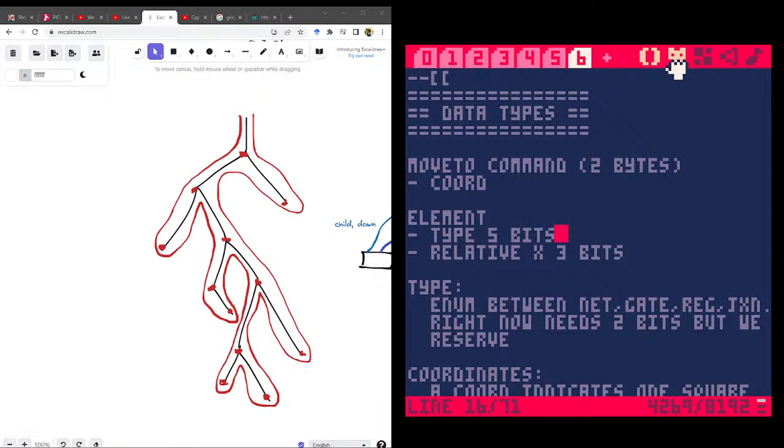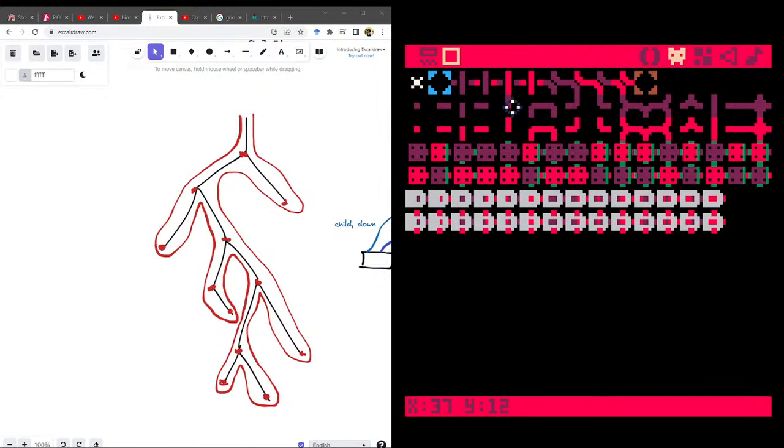I got to count this out here. So we have 1, 2, plus 16 is 18, 19, 20, 21. So right now we're using 21 different types. We can still fit that in 5 bits. And it leaves us space for 11 more, which is a little bit limiting, honestly.